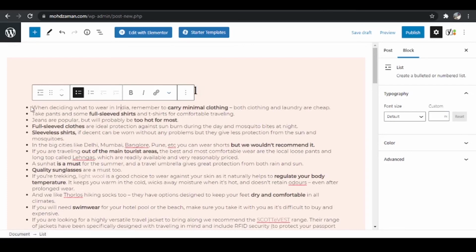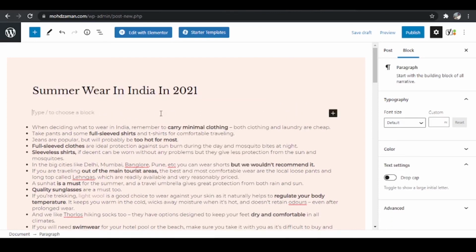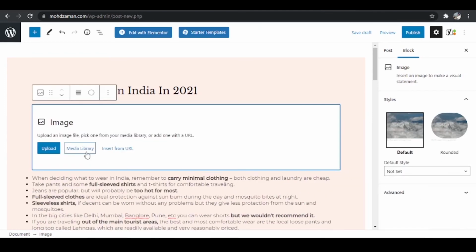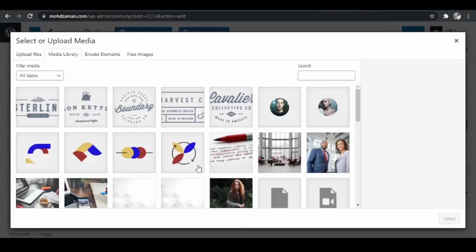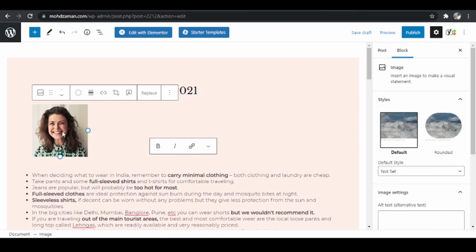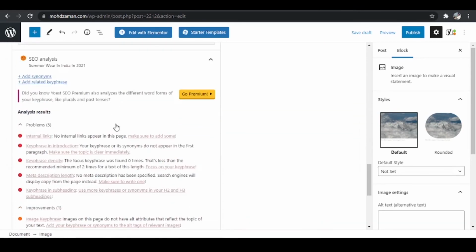To add the image on top, since we have not left any space, we'll click on these 3 dots and click on the insert before option, and simply click on this icon which says add block and click on image. Click on media library and let us add an image. We'll add this one. Click on it and click on select. You can adjust the size if you want, and we'll scroll down and find out if the problems have reduced. Yes, the problems have reduced to 5.